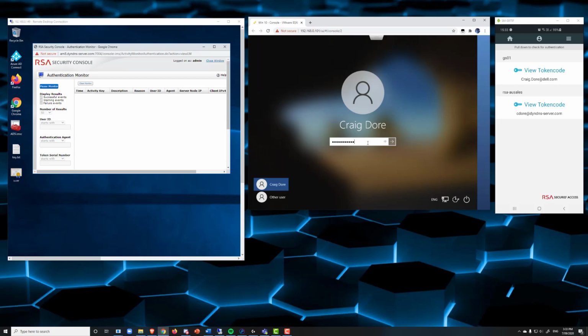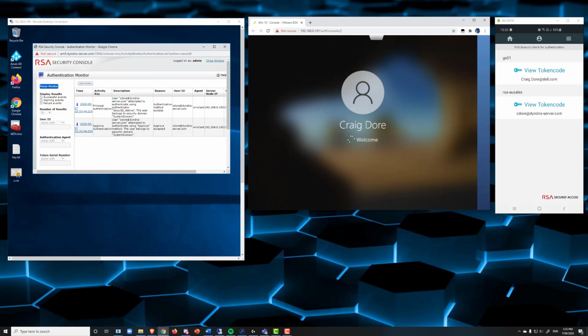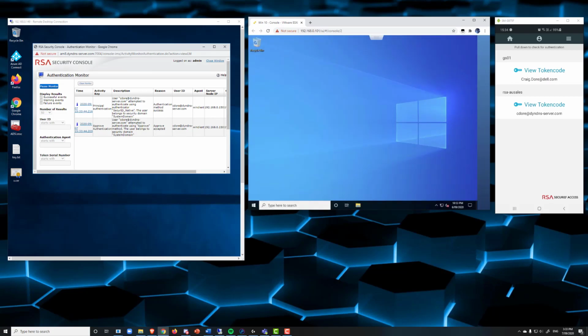Put in my password, although you can turn on Windows password integration in this agent. And voila, I've logged in. And this is just an example of any type of agent or radius connected to Auth Manager to use modern MFA authentication.